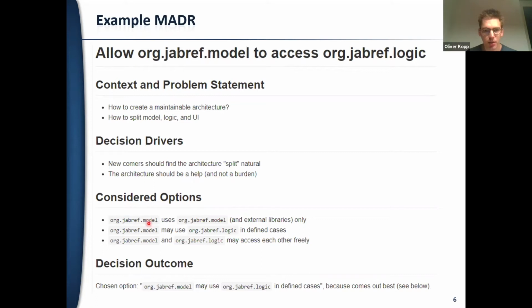Here should be logic: org.jabref.logic uses the model only, so it's only one direction. And the model may use logic in defined cases only, which means an exception to that rule. Or you can say, okay, well, I just arbitrarily sorted the things in and they can access each other and no worries, just go on. And we opted to say, okay, JabRef model may use JabRef logic in defined cases, because it comes out best, see below. And then let's look at the pros and cons of the options.